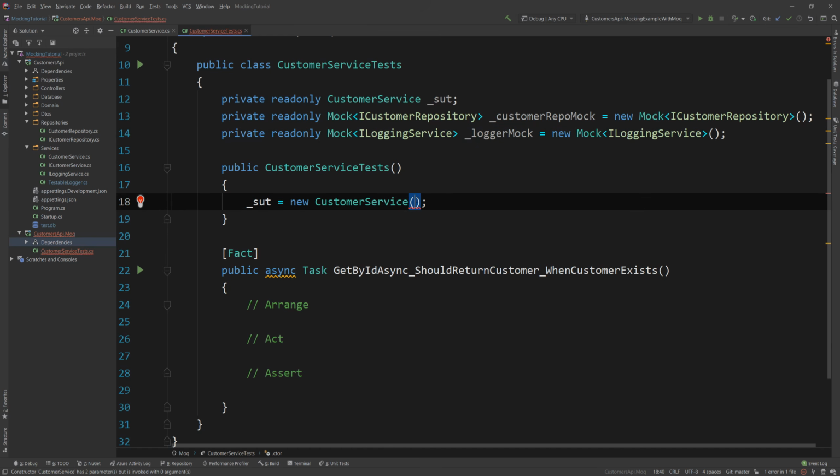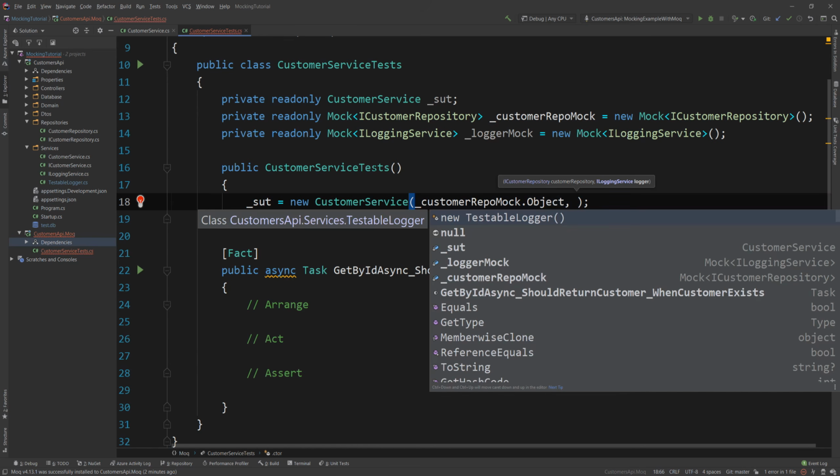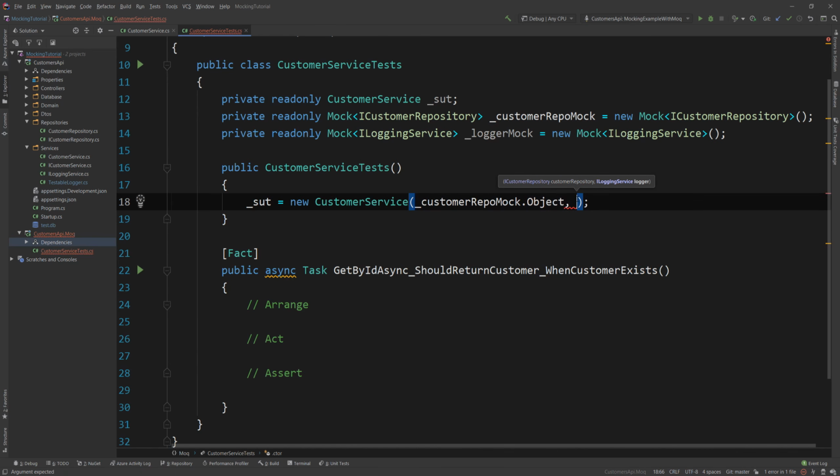So first we need to say _customerRepoMock.Object, because that's the first thing we have here, and the next thing is _logger.Object, and by Object we're getting the interface which behind the scenes Moq will implement with a proxy class, and that's how it actually mocks the behavior. It creates an implementation in memory for that interface.